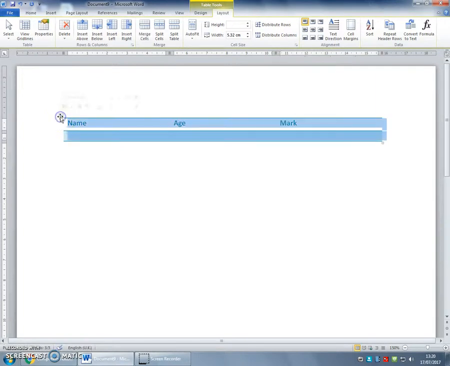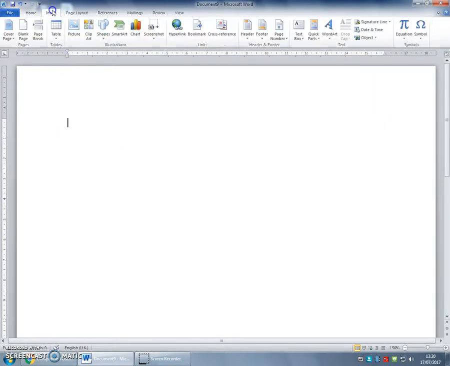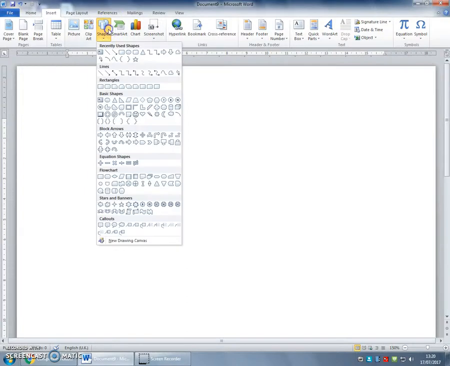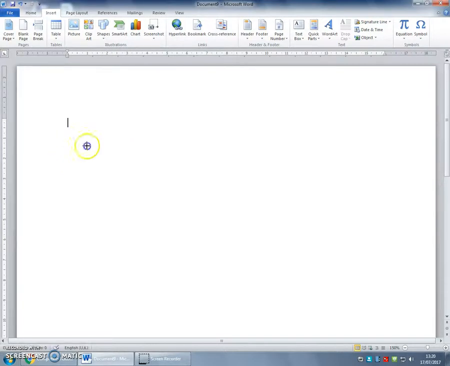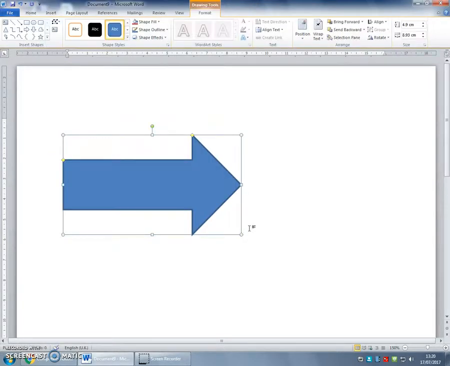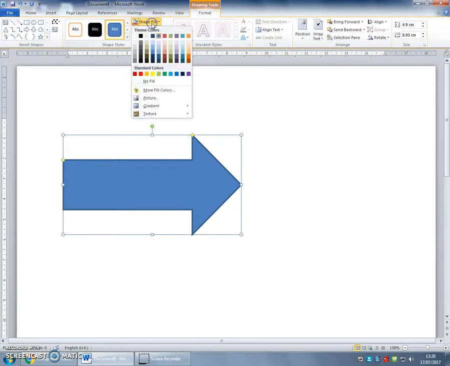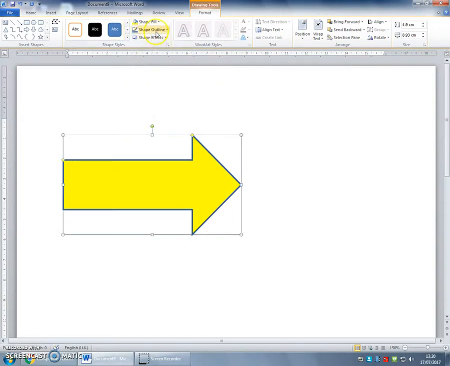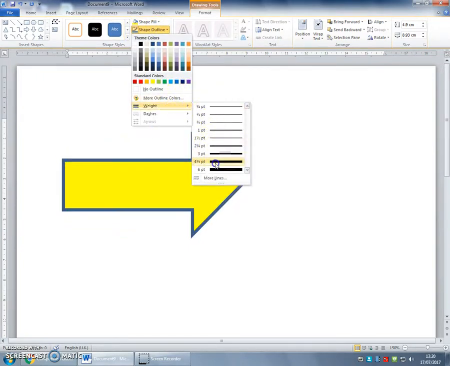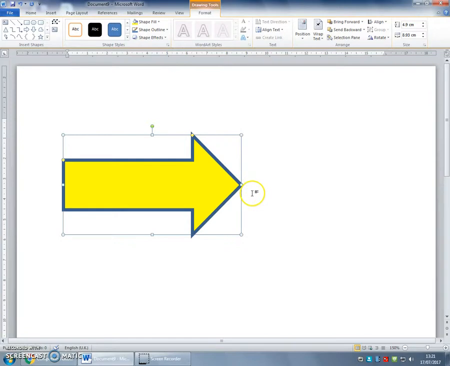The next thing is auto shapes. So insert, then I've got different shapes here that I can use. So for example, an arrow. If I click on the arrow option, I can draw arrows. Again, I've got all these drawing tools now appearing, so I can change the fill, I can change the outline. So there's lots of different options.